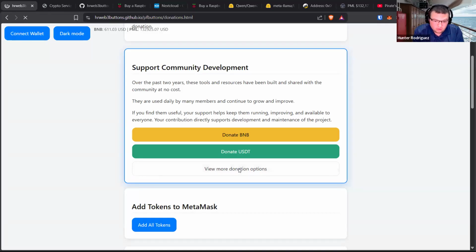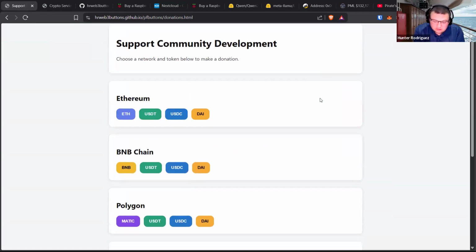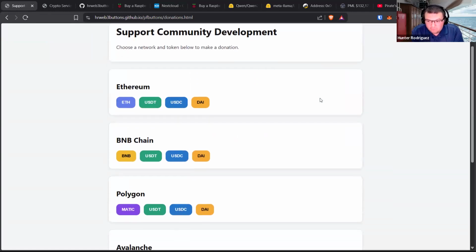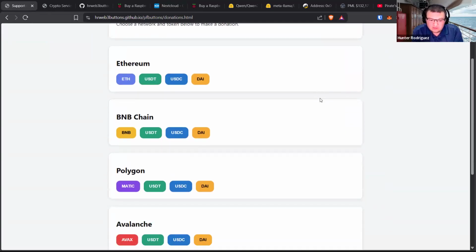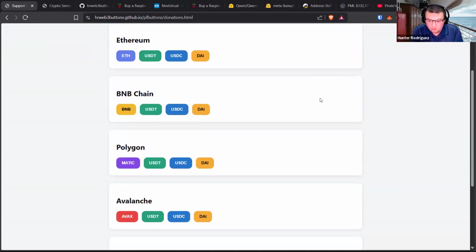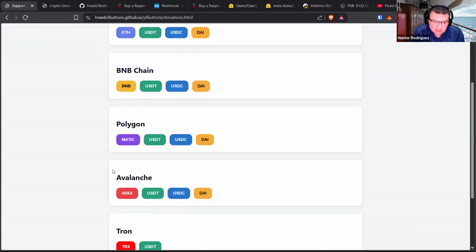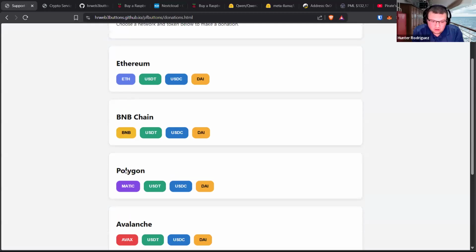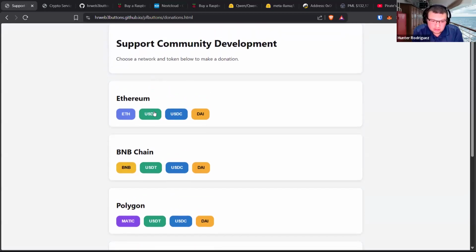So if we go there, we can see that I now offer donation buttons for several different chains. Most of these are compatible with the EVM. So far we have Ethereum, Binance Smart Chain, Polygon, and Avalanche. All of these can be used through MetaMask. All you have to do is click on the button.